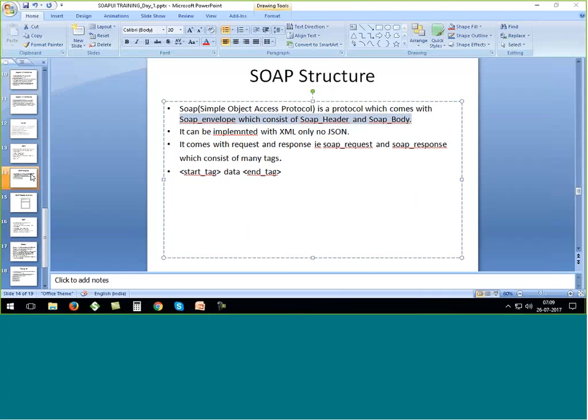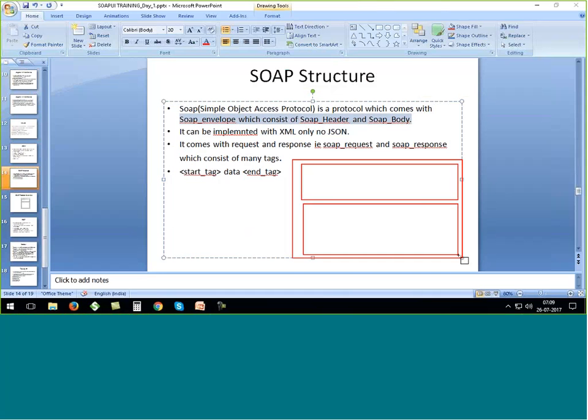If I discuss SOAP, let's firstly discuss how it looks. SOAP will come like this. SOAP has its own structure. SOAP consists of SOAP header and SOAP envelope. And a complete SOAP we call as SOAP body. Okay, SOAP body consists of SOAP header, SOAP envelope.